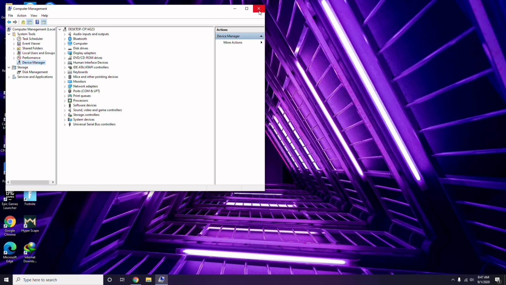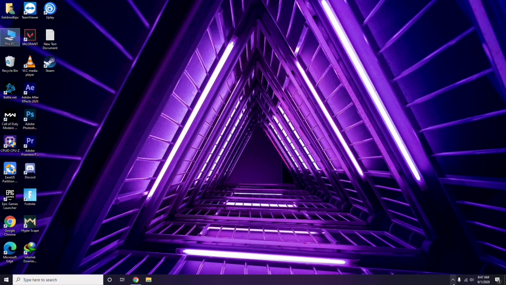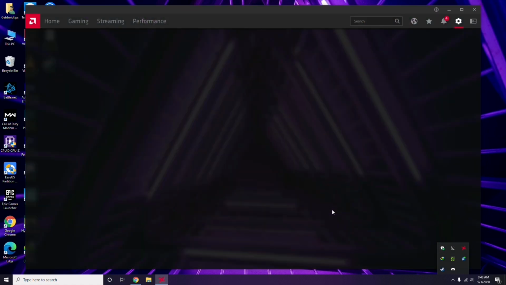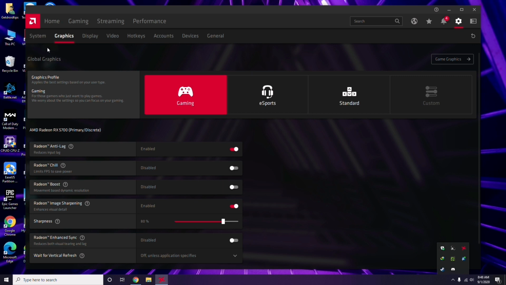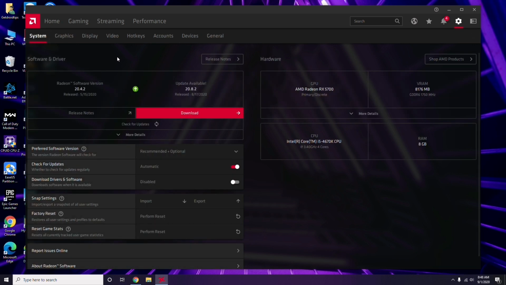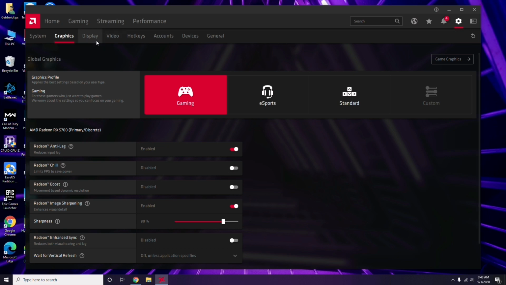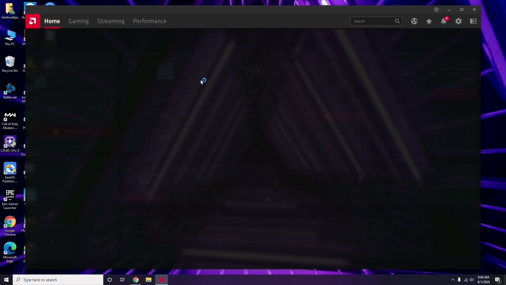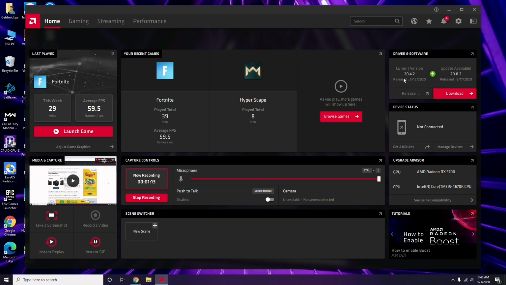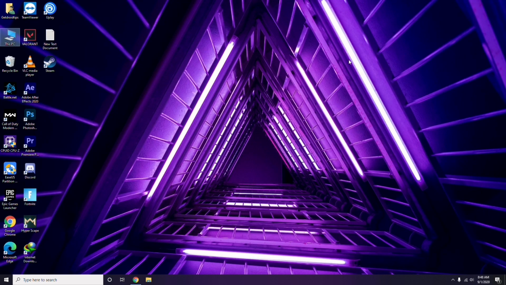Apart from this, you can also do it this way. You click here, then click on the respective graphic drivers which you're using, and in my case I'm using Radeon, so I click here, then go for system and graphics, and I'll be getting the update option here, which I have to click. So now I have to go for the update. This is how you update the graphic drivers. Updating the graphic drivers can fix the issue most of the time, so the first thing you have to do is update the graphic drivers.